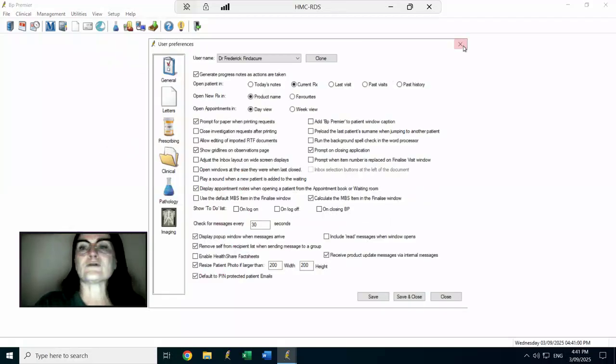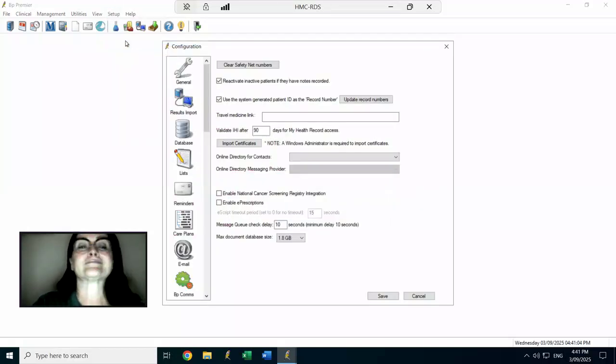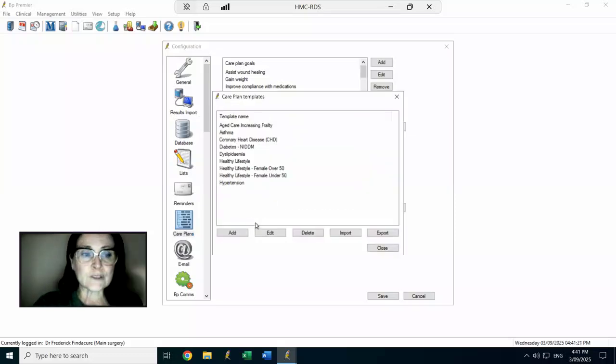Sorry, not preferences. We are going to go to setup and we're going to go to configuration. And then we are going to go to care plans. And here is where we can start to create our own templates for a range of different chronic diseases. So we're going to click on this setup care plan template. So you can see here in the sample Best Practice mode that they've already got some in there already.